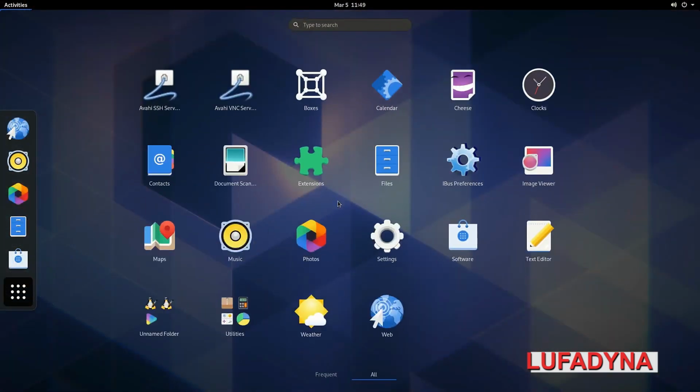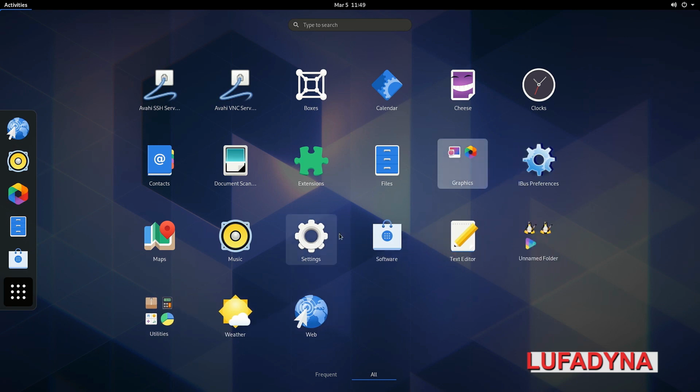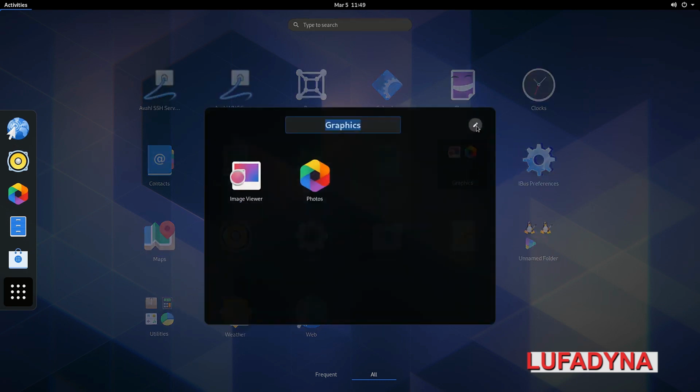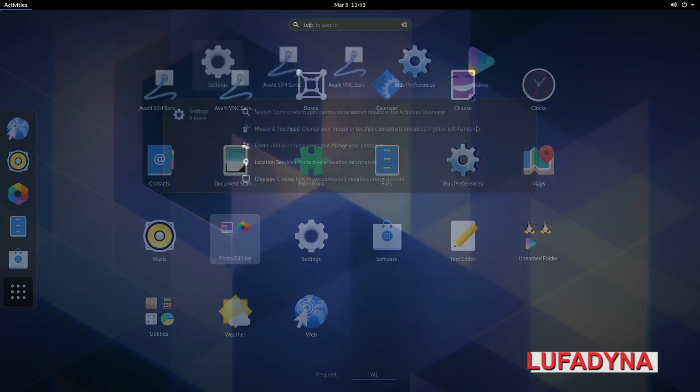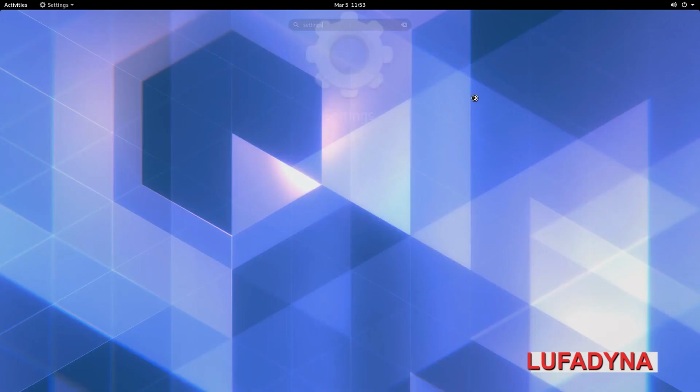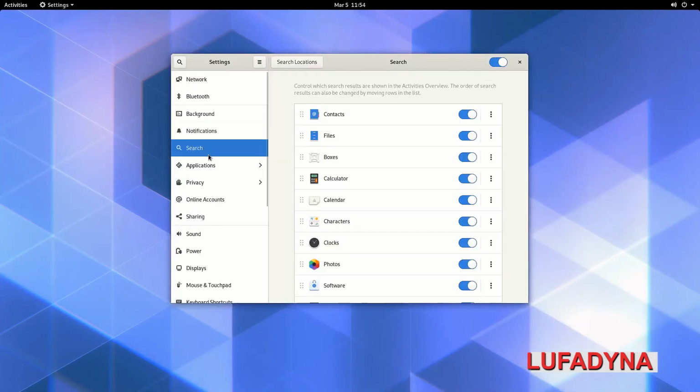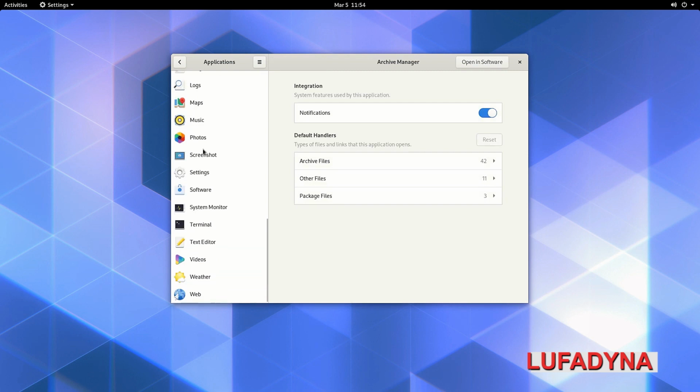App folders now appear as dialogs in the center of the screen and allow the folder name to be changed from inside the dialog. Settings are now simpler to navigate with better organization, so it's easy to find what you're looking for.